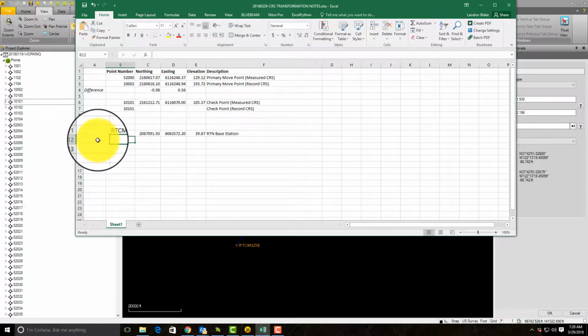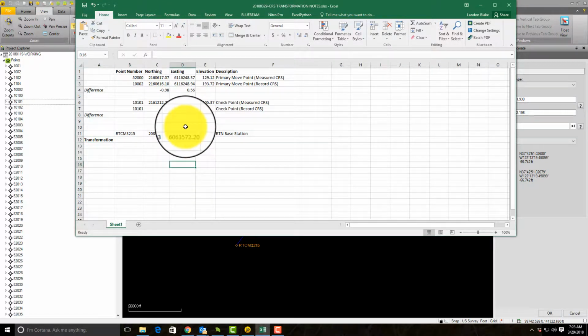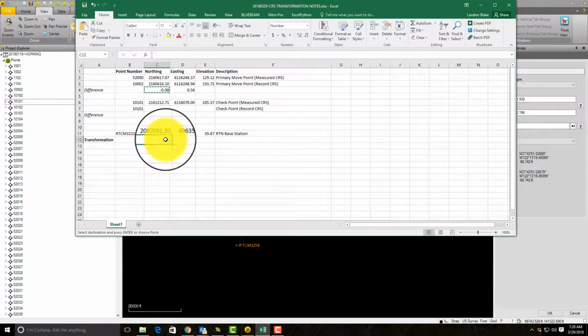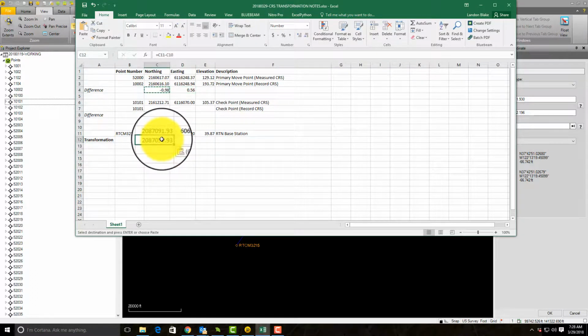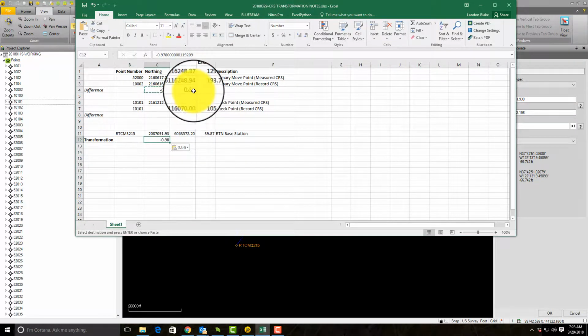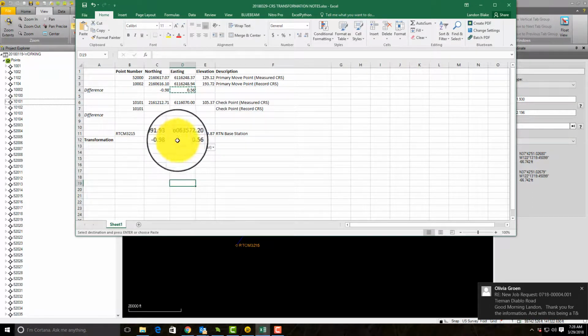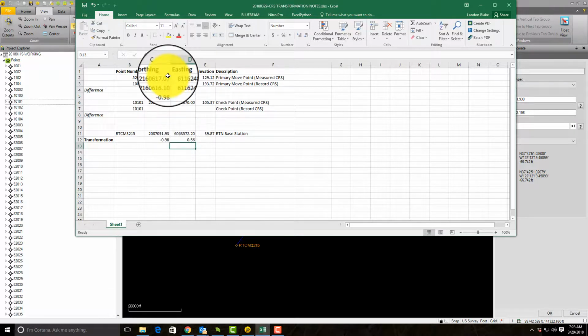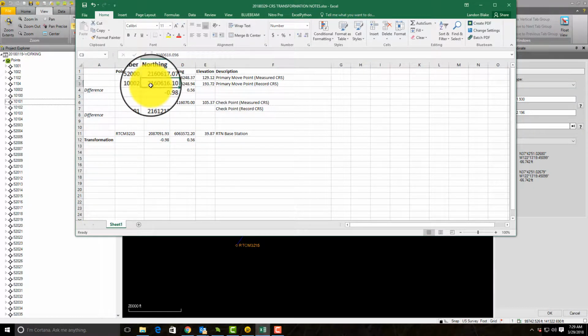Okay, and what we want to do now is apply that shift or translation. I like to call it transformation. So I'm going to copy those values down, and we're going to paste the values. Now you want to make sure when you calculate these values that you get the sign right, because you can screw up the sign. Okay, so I know that I want to get from this northing to this northing, which is what I want.